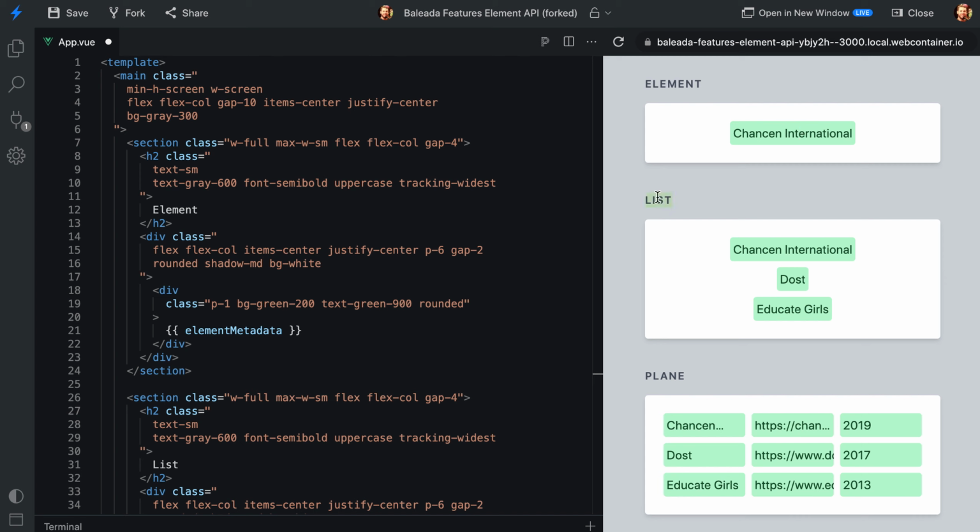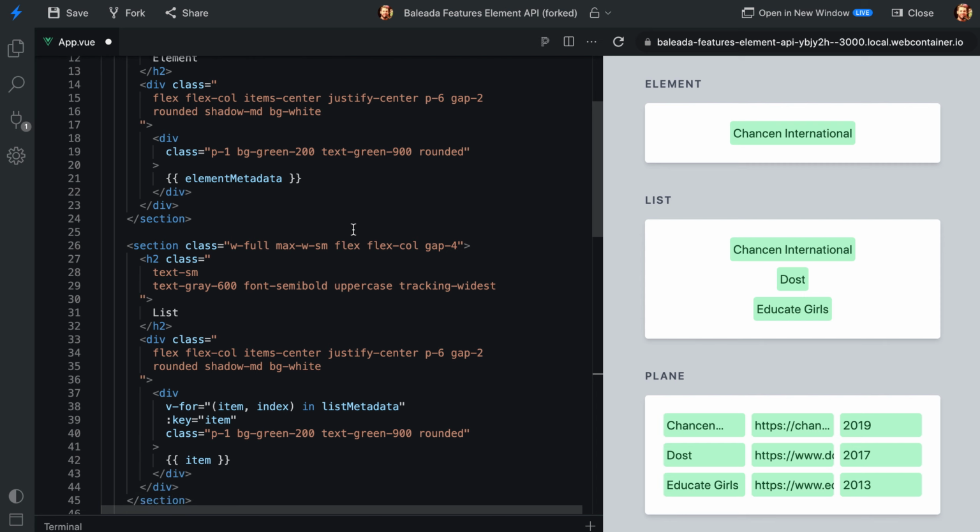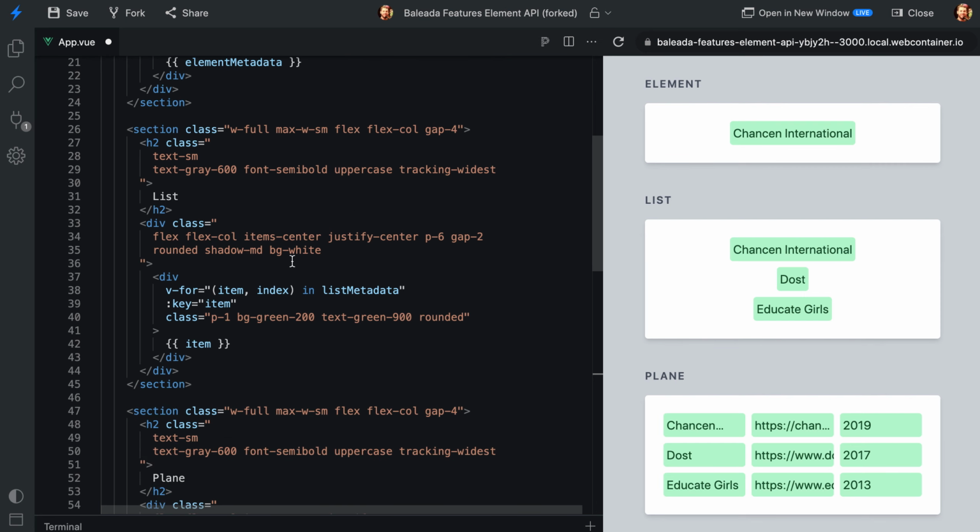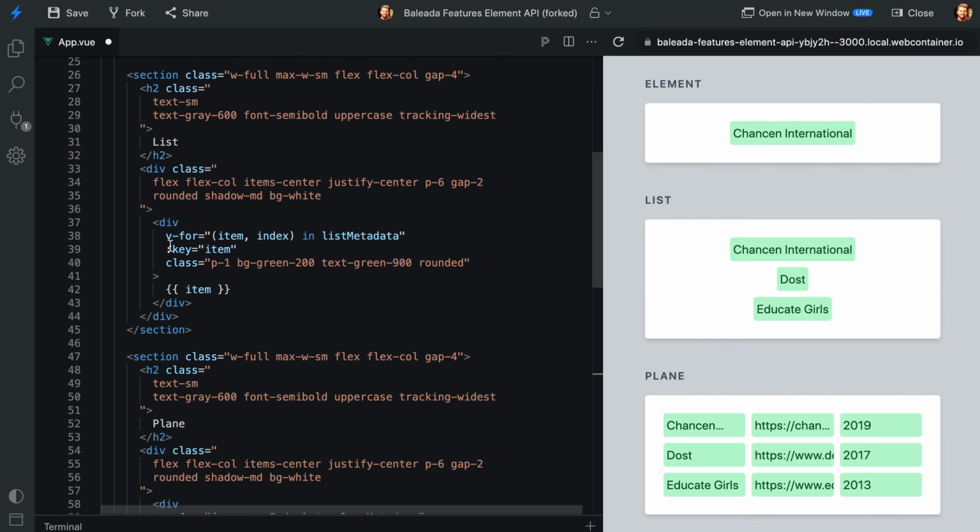Then list: useElementApi has kind of a list mode where it can capture a list of elements rendered by v-for. And actually, let's poke around in the markup here to see where that happens. If I scroll down here, yeah, here it is. We've got a list, v-for item, comma index, in list metadata. So we're rendering a list here with v-for, and we want to get programmatic access. We want to get a function ref that stores the elements rendered out by this v-for.